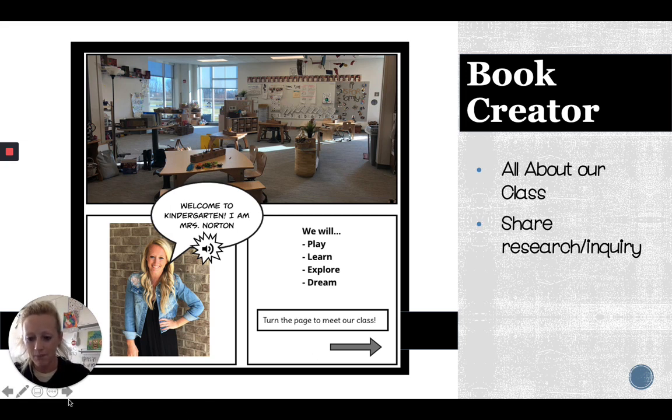So Book Creator has an app, but I found that Book Creator online, just going to the website, was a little bit friendlier for me and my students as well.